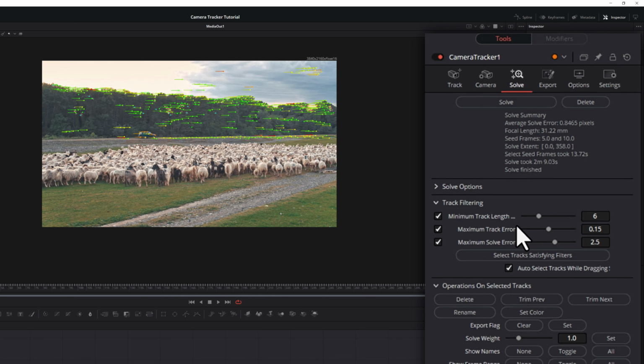So what we can do is bring up our minimum track length, and that's going to get rid of some of our tracking points. Okay, we don't want to get rid of too many or else it's going to give us an error. Our maximum track error, we can bring that down. That's going to get rid of some more. And our maximum solve error, we can bring up. That's not going to really do much, but if we bring it down, that does something. There we go. And then what we can do is come down here and bring our solve weight down to 0, hit set, and then hit delete. And that is going to delete most of our problematic frames.